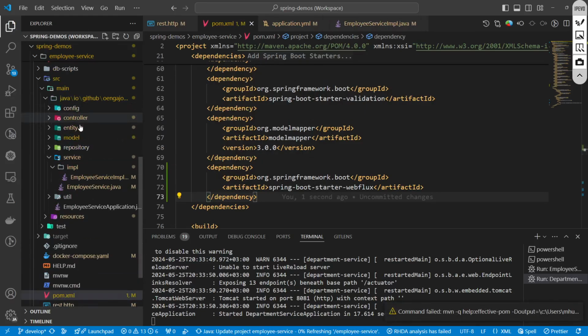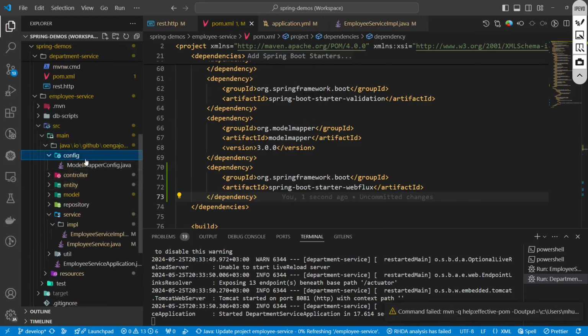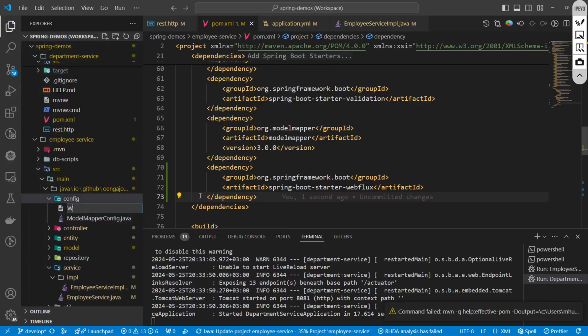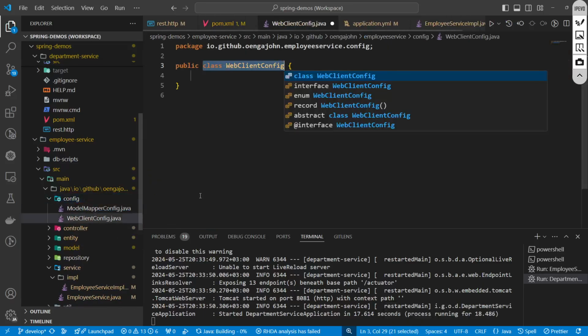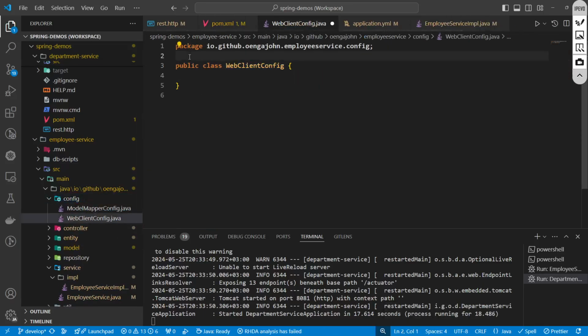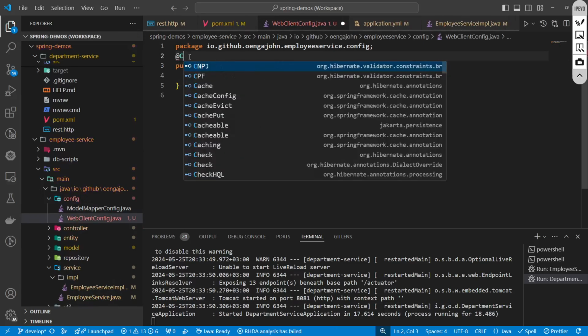Now to do that, we are going to come here under the config file. I'm going to create another file which is going to be called WebClientConfig.java. So I'm going to have this new class, and the first thing that I'm going to do is annotate this one with @Configuration.